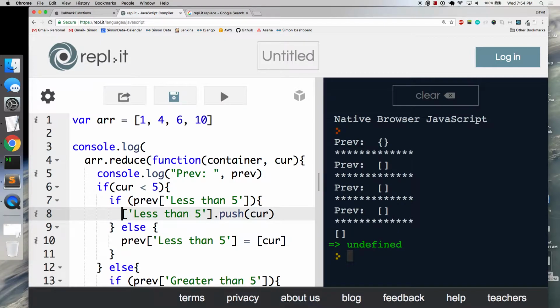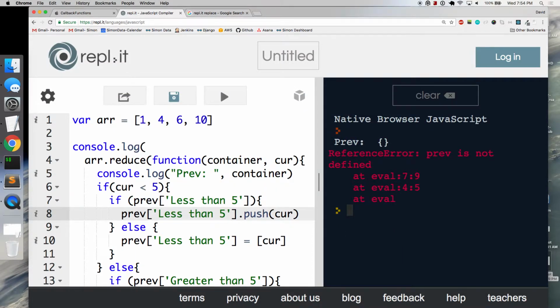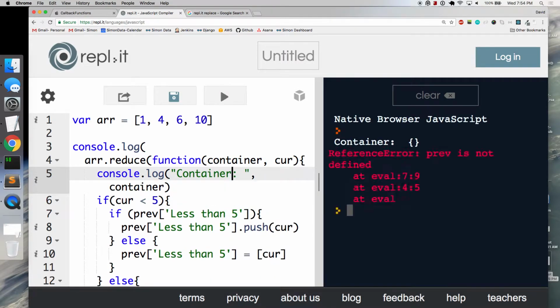Okay, whatever. But yeah, if I change every instance of prev to container, then it will do the exact same thing. In fact, if I change it only in one place and not the others, it's probably going to throw an error telling me prev isn't defined. But yeah, this is where you define all the parameters that are going to be used in the rest of your function.